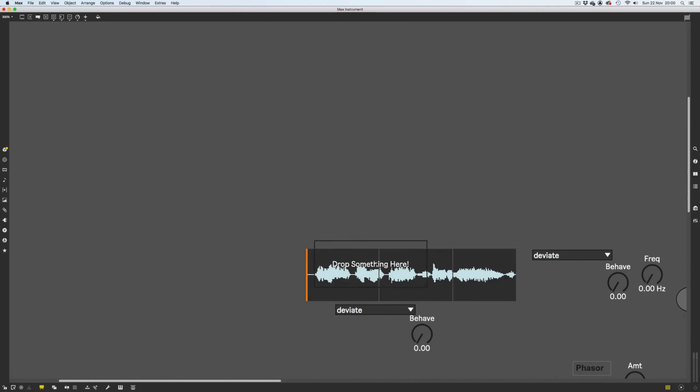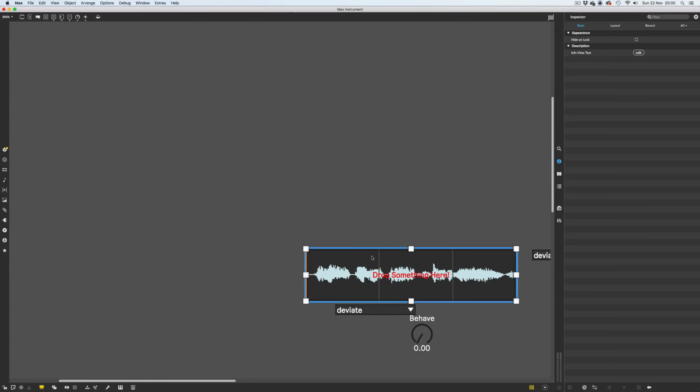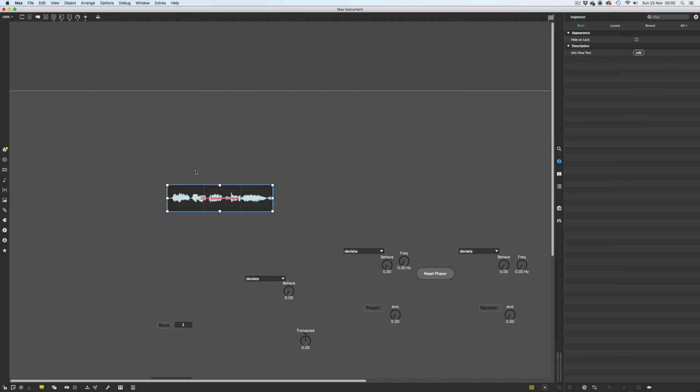Send to back. Okay, I think it's quite nice to kind of have this drop something here over the top of the waveform. If we get this all lined up, problem is the text is nearly the same color as the waveform. So let's go into the inspector and let's say that we want the text color to be something like green. Oh, why? I just said green. Okay, green. No, that's not quite right. What about red? Okay, red, that's quite striking and clear. All right, okay. So let's just put this there for now.